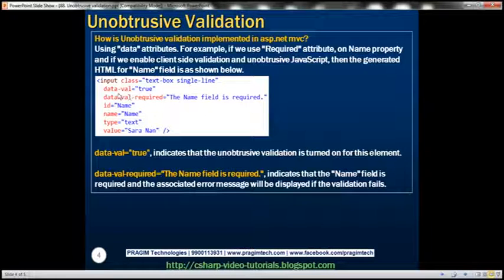Look at that, there are these two data attributes, data-val. So basically this indicates that the unobtrusive validation is turned on. And data-val-required is equal to "The name field is required." So basically this indicates that the name field is required and the associated error message will be displayed if the validation has failed for that field. Let's actually look at that in action.